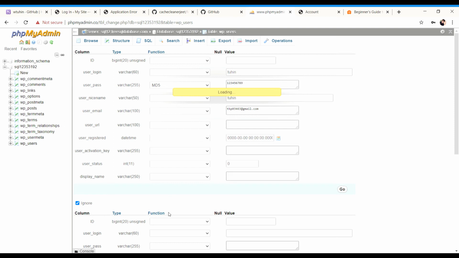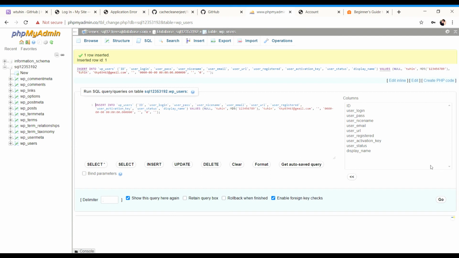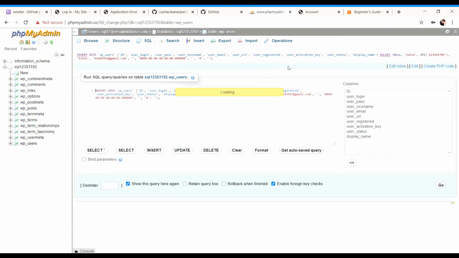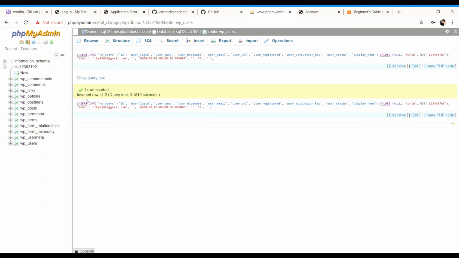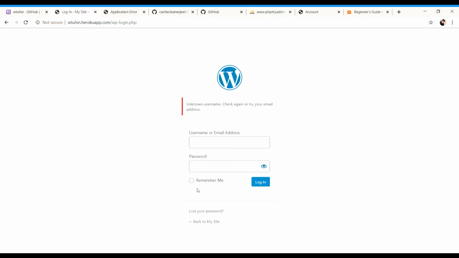It will take some time because the server is so rubbish, the database server is so rubbish. After that tap go, and it will be none. So it takes some time. Okay, so here you can see, after that go to your login page and log in with Tuhin and 123456789 and tap login. It will be logged in, but you cannot do anything because of the database server problem.